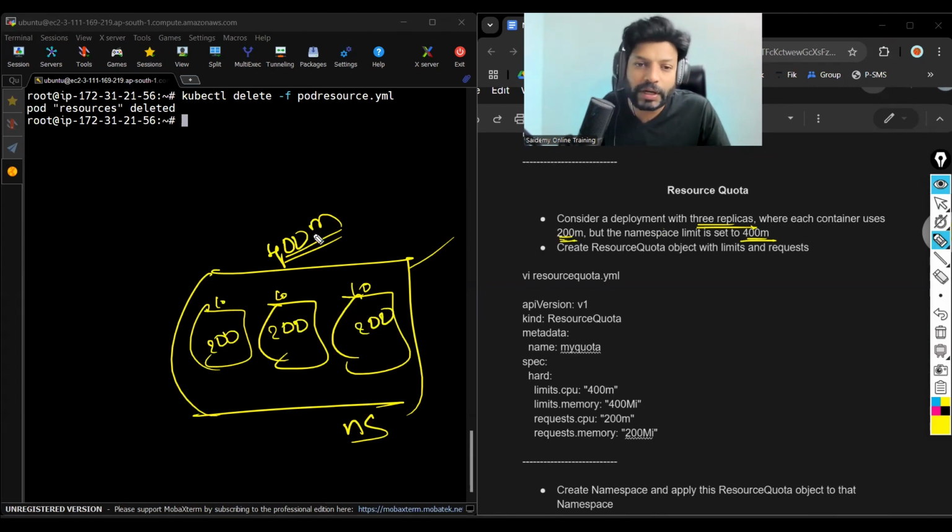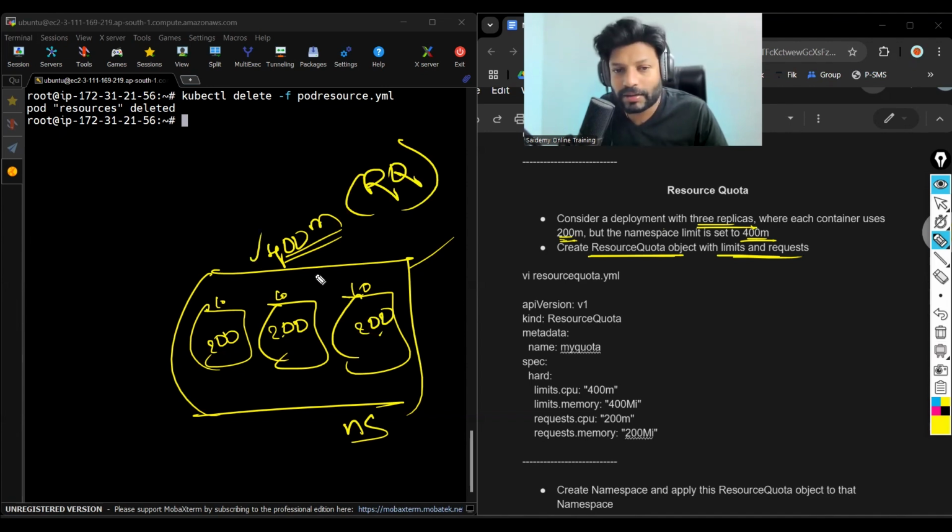But namespace limit is 400. 200 millicores each. But namespace limit is 400. So create a resource quota object with limits and requirements. This is what? Resource quota. Means entire family plan. Family data plan is 400. But each person wants to consume 200.